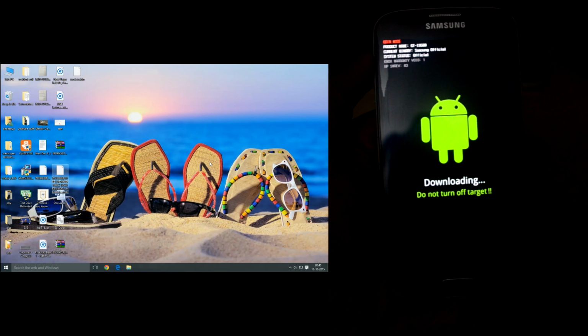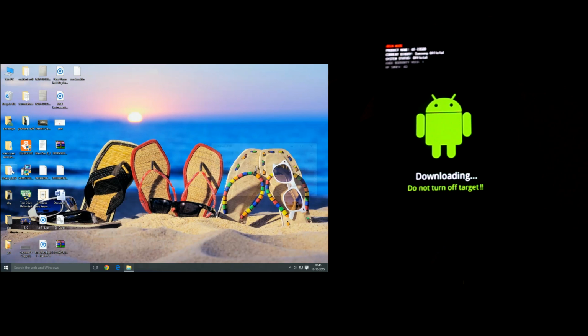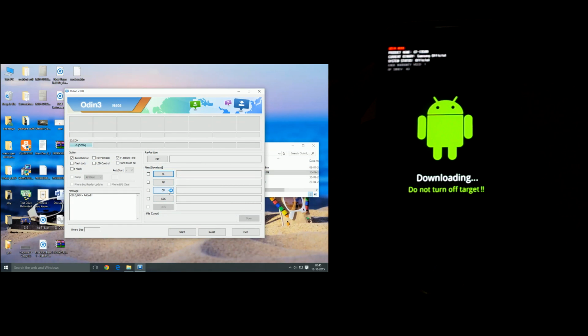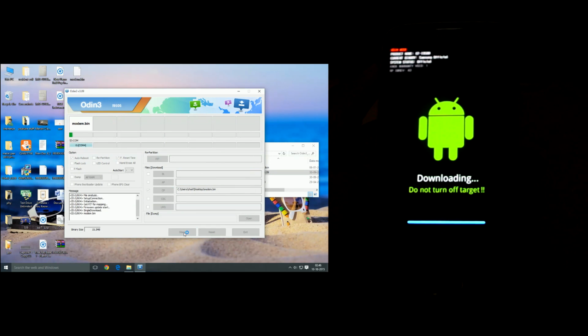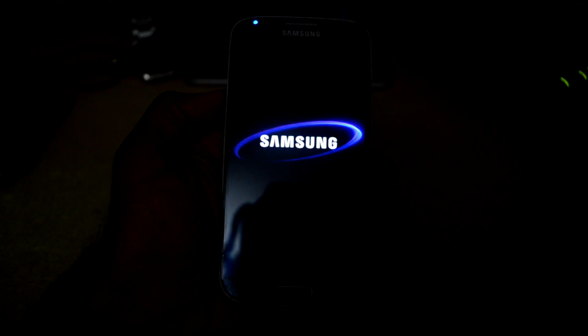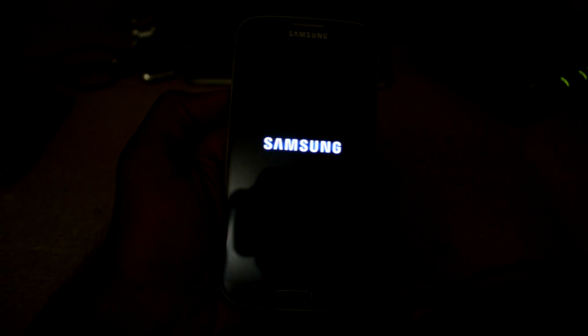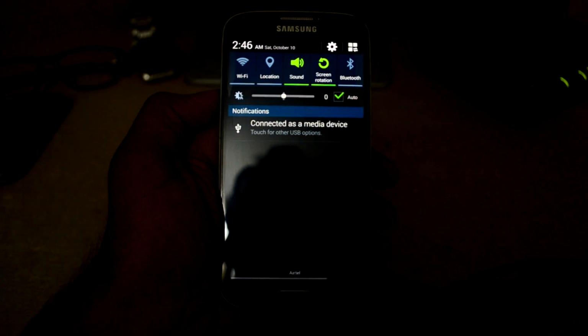And we're going to connect the phone to Odin. And we're going to click on CP and select the modem.bin. Start the process. And the device will just reboot. As you can see, now I am getting signal.